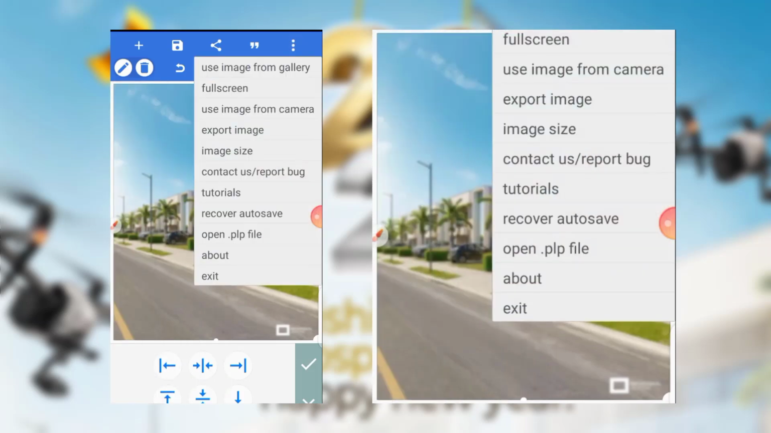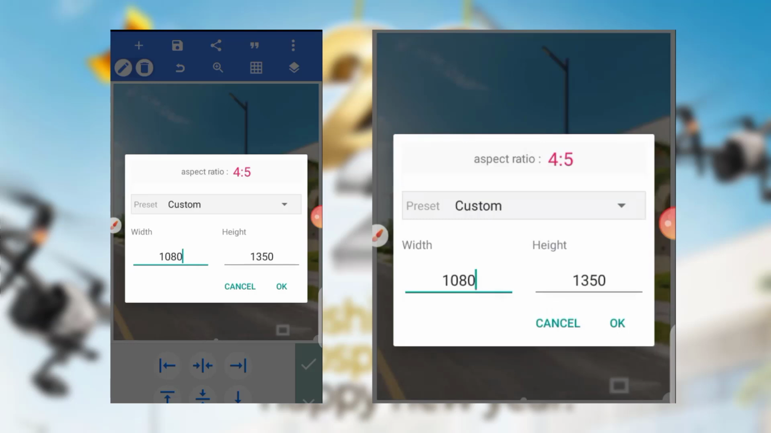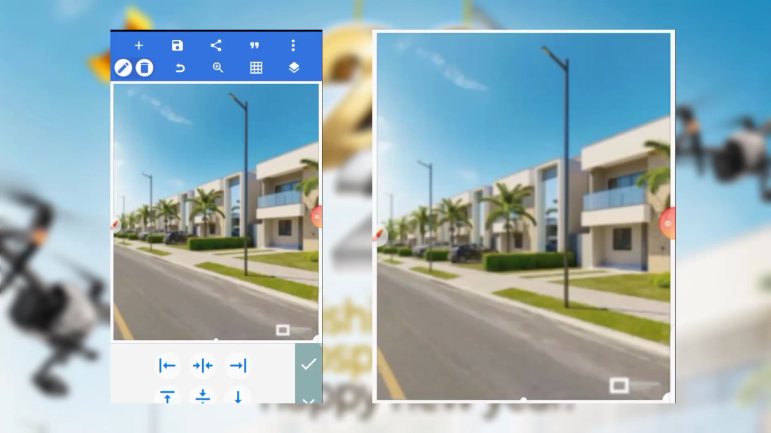4:5. Let me come to image size. The aspect ratio is 4:5. You can see the width is 1080 while the height is 1350. You can use 2400 by 3000, it's still 4:5, but anyway, it's still okay.